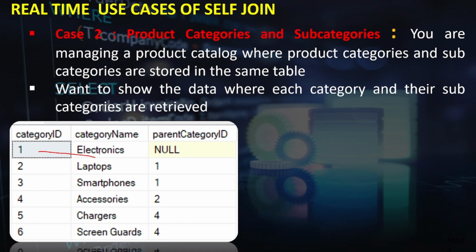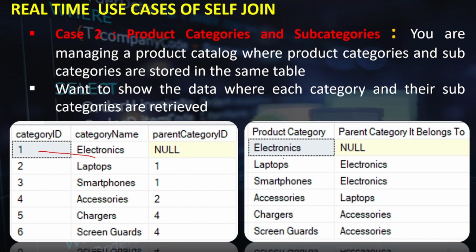So you see that electronics is also part of the same table, but I want to visualize in such a way that the product and which category they belong to, right? So for that, I can use a self-join here. You see that laptop belongs to electronics category, smartphones belong to electronics category, accessories belong to laptop, chargers belong to accessories, and screen guards also belong to accessories. So this is one of the use cases of self-join.